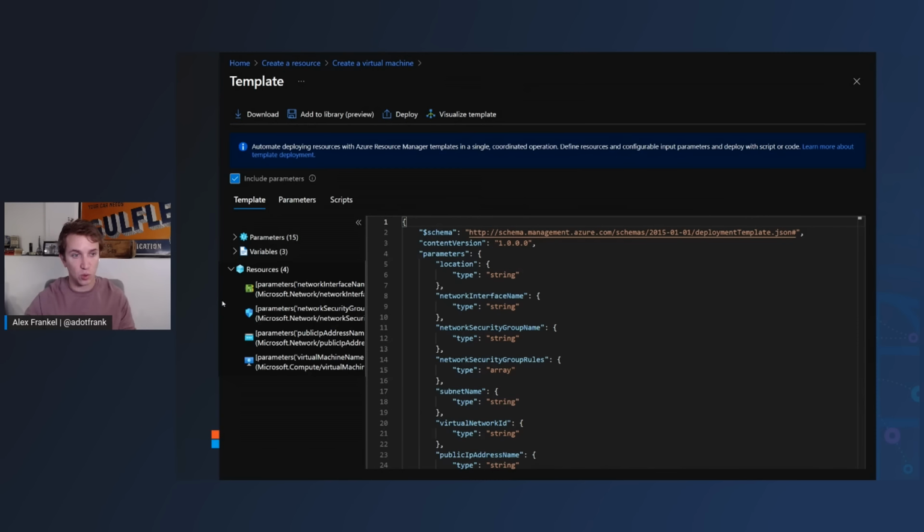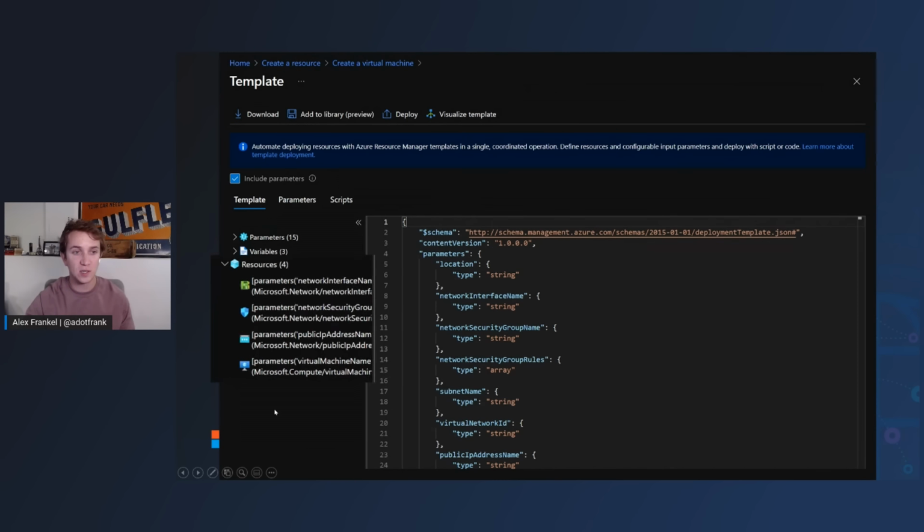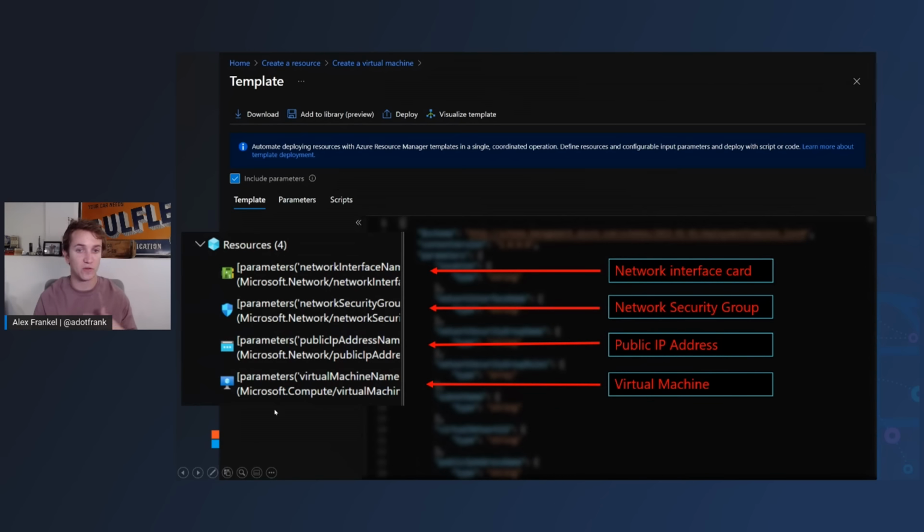So if we actually explore the screen a little bit further, we'll see some things that hopefully we're familiar with from deploying virtual machines, even if we just understand deploying VMs from the perspective of the portal. We see somewhat cryptic references to the network interface card and the network security group and the public IP address and the actual virtual machine. These are all the resources that are actually going to be deployed by the ARM template. We can see the icons of those resources. So there's a little bit of familiarity that we can start to build up.